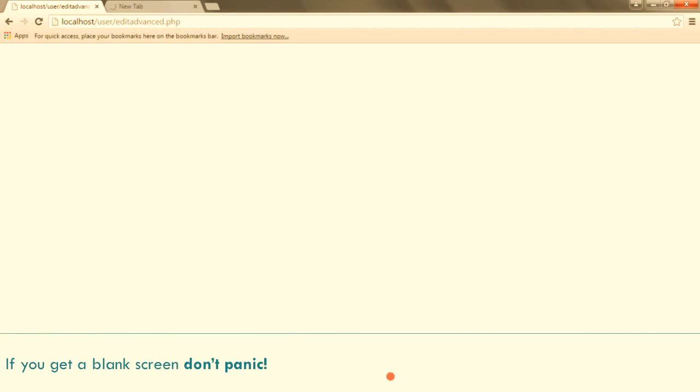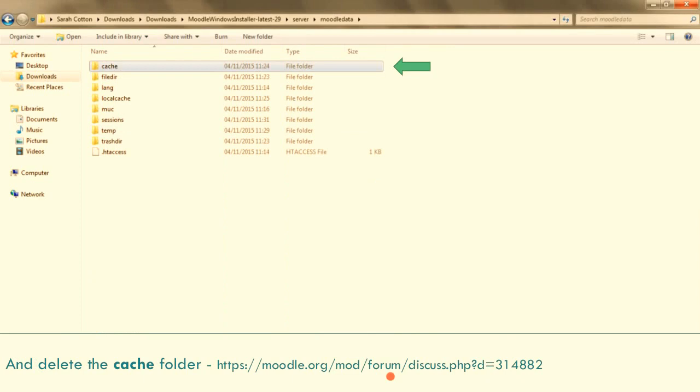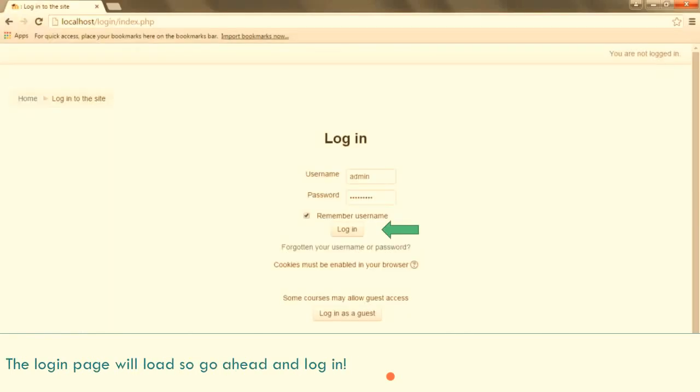Now, I got a blank screen when I installed it, and I did get that before as well, so this might be a common thing. I'm not really sure. It's happened to me. Don't panic. Navigate to the Moodle data folder and delete the cache folder. I got this information off the Moodle forums, so if you ever get any problems, always look on the Moodle forums because chances are the same thing has happened to somebody else. There was another option. If that didn't work, delete the local cache folder as well. The second I did that, it reappeared, went back to the login page, back to the web browser, and my login page had appeared. So you can log in.